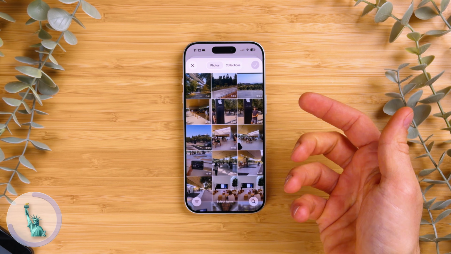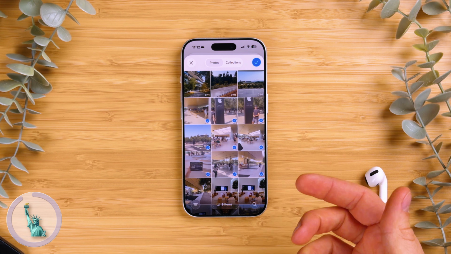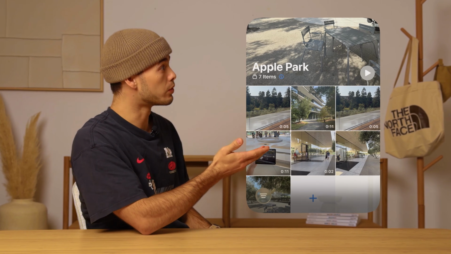If you want to add more photos or even an entire album, just swipe over the photos and pull your finger down to select them all at once. But it doesn't end here. Let's look in the newly created shared album.